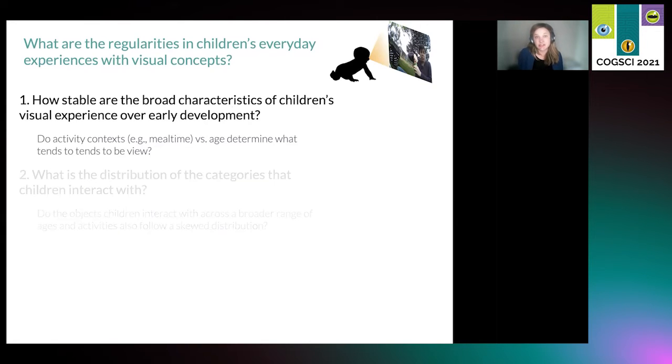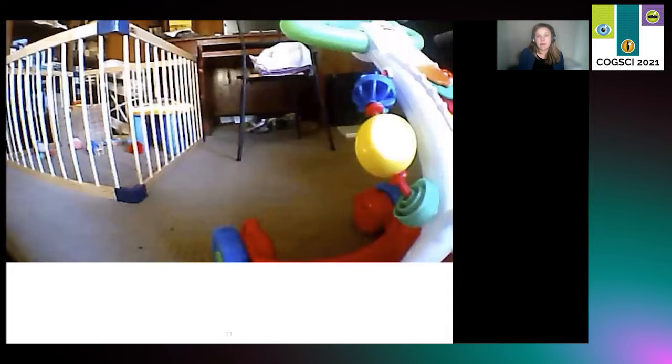I'll start with this first question. To give you a sense of what these videos look like, I want to show you just one short clip from the infant perspective. This is an infant playing at home in their living room with their caregiver who's off to the right, interacting with a toy that I now know is a walker.